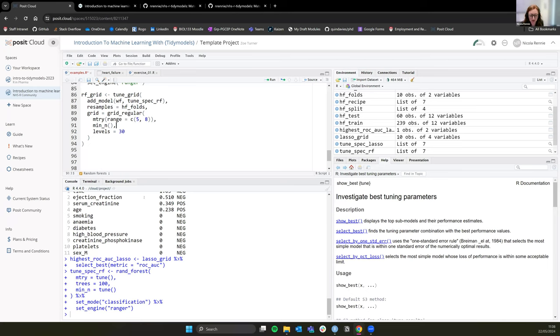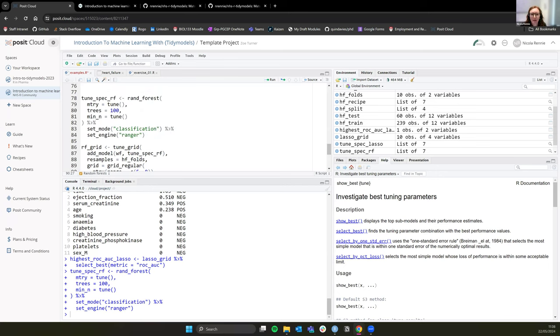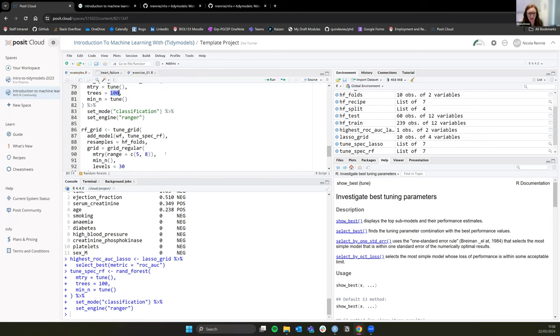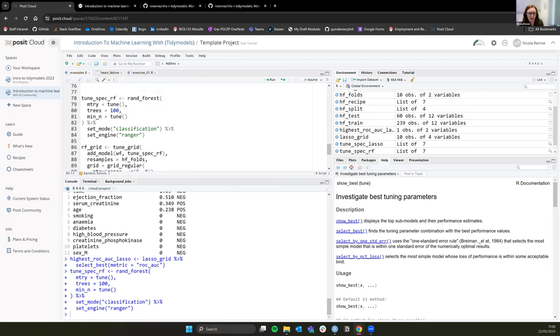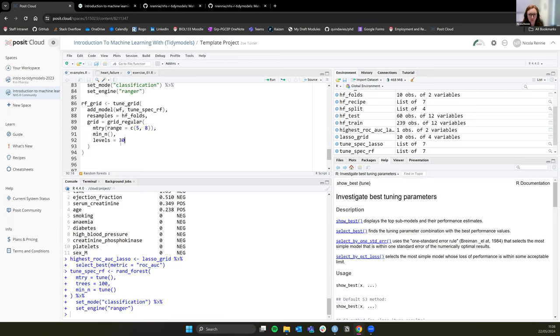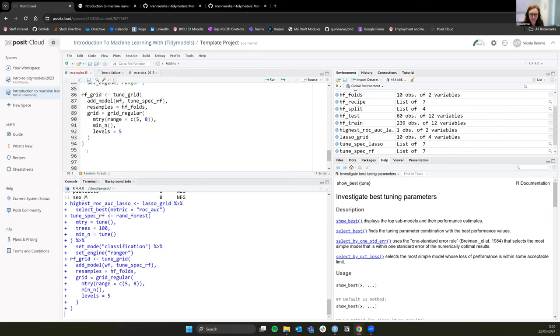There is one question in the chat asking, do I need to put the number of trees in here as well? You could, it depends if you want to tune it. If I had trees equals tune here, then yes, I would also tune the trees in here. But if I specified trees as a fixed value and I don't want to tune it, then we don't want to try and tune it here. Random forest models do take quite a bit to train, so for the purposes of this, I'm going to pick quite a small number of values here. Definitely choose a higher number of values in real life.